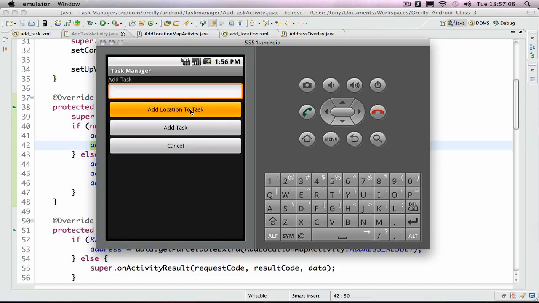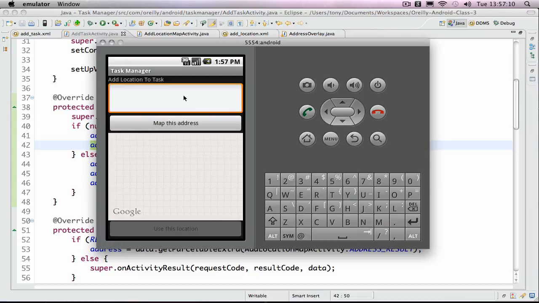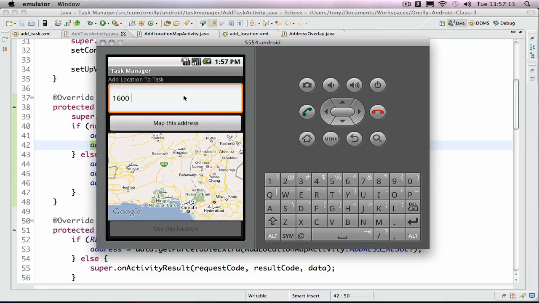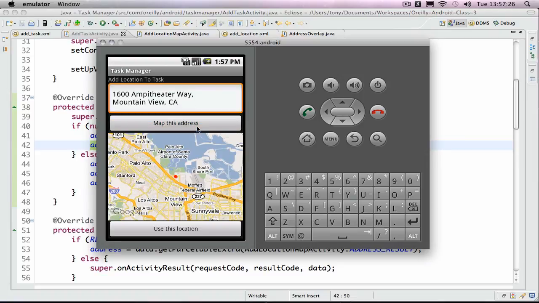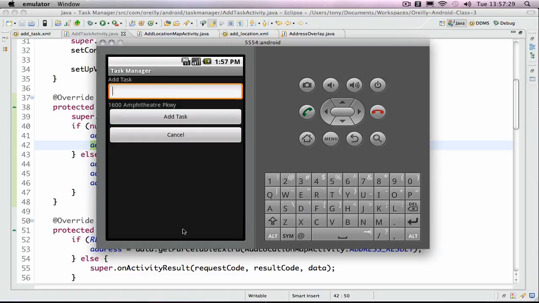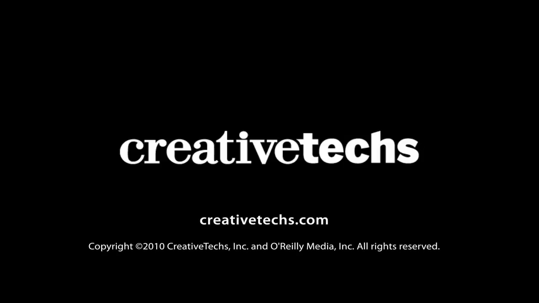Okay, so add location to task. 1600 Mountain View, California. Okay. Everybody should know that address by now. It zooms in, and there we are. There's Google. We say use this location, and there we go. It finishes back to this activity, hides that button, shows the first line of the address, and now we could be ready to add this task with a location. Okay. That is the code portion.